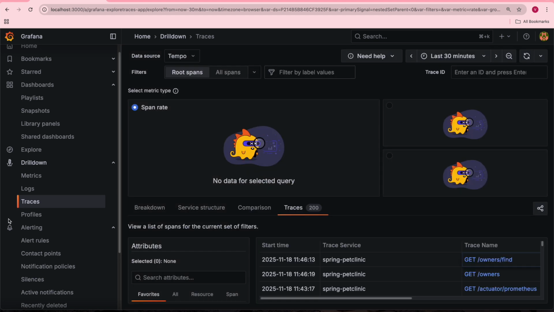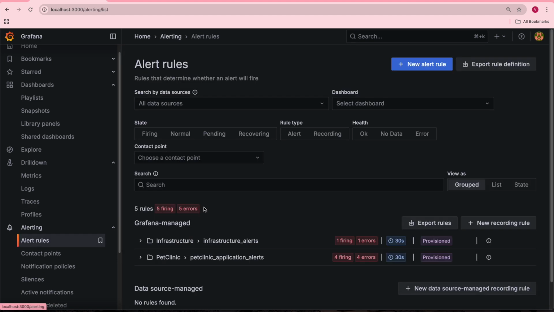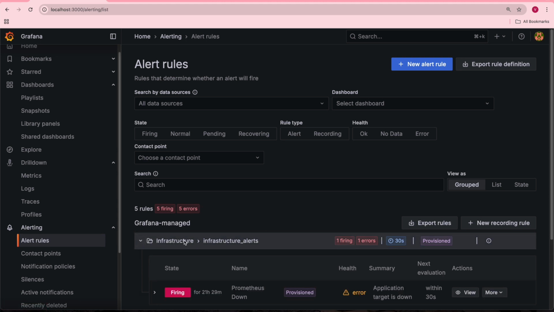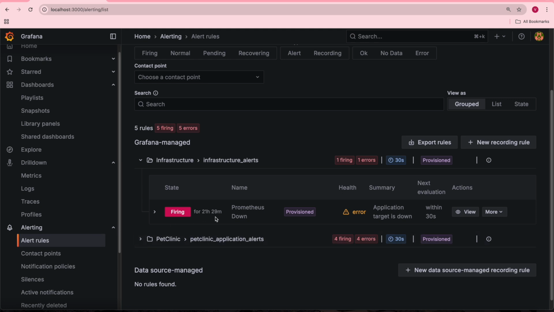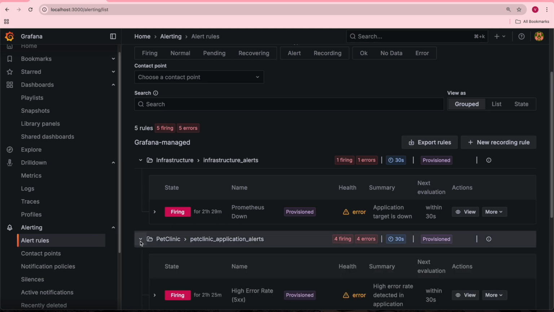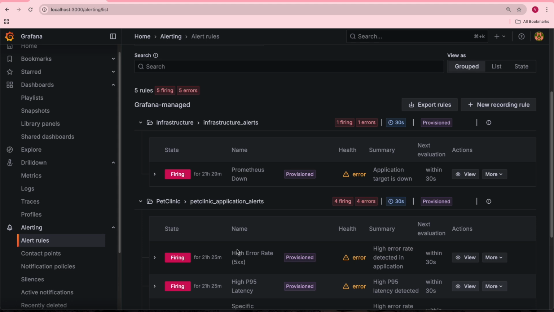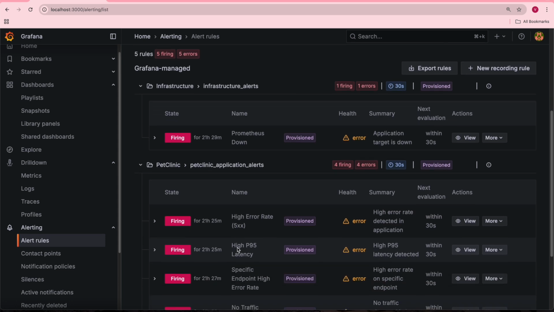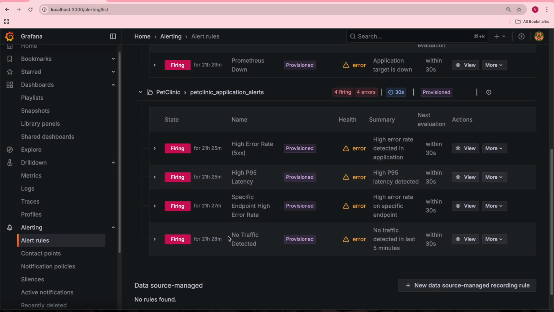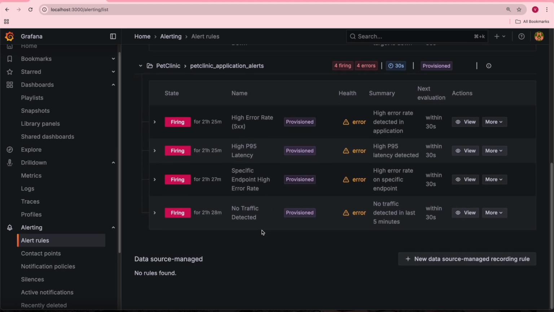And we added the alerting rules as well. So these are the rules. Here we added the infrastructure alerting rule, like if Prometheus is down, and we added the pet clinic alerting rules here, like if it is getting a 500 error rate and a high p95 latency, it will send an email.